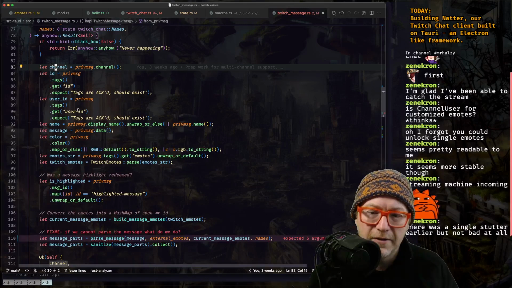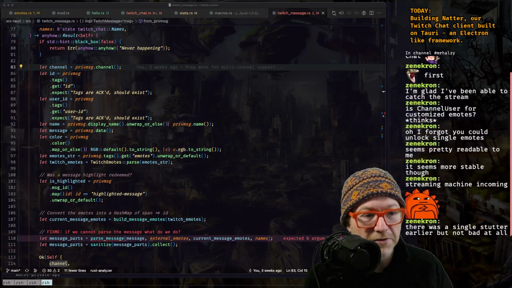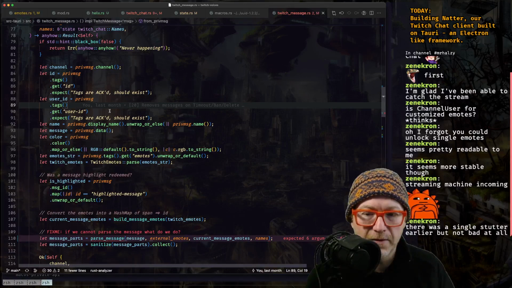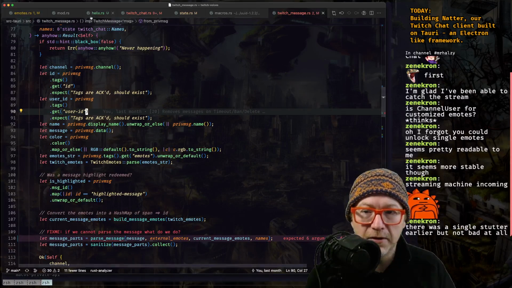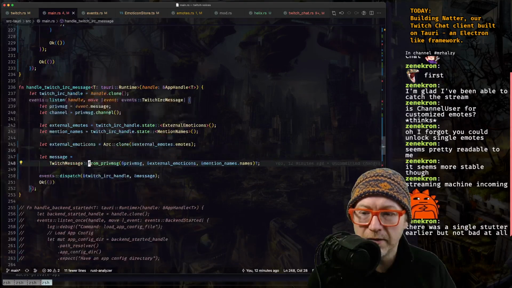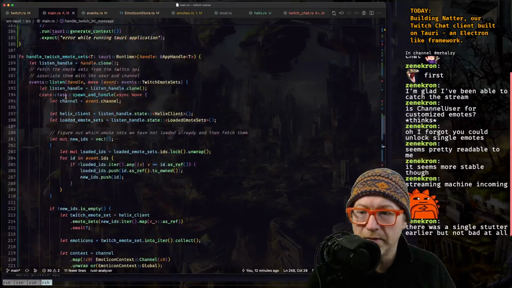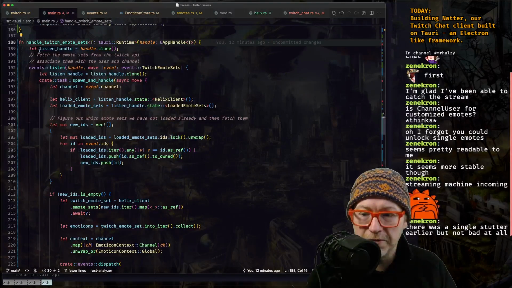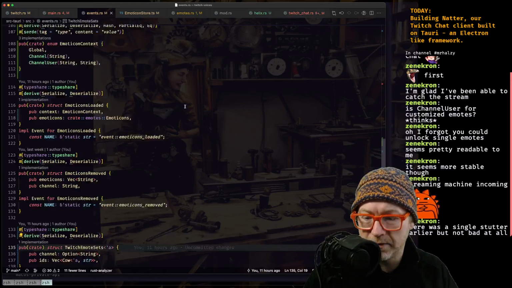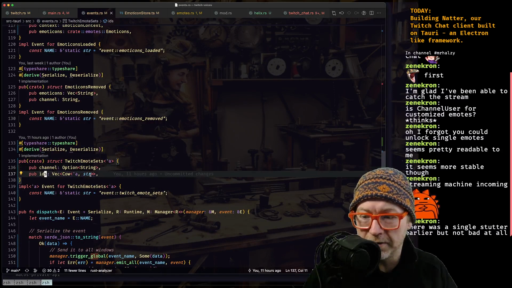Because if the person changes their name in the middle of a stream, at least the user ID wouldn't change. What about when we're fetching these? Do we get the user ID back? When we're fetching the emote sets, we send out the emote sets, but that's for the channel. These are the emote set IDs.